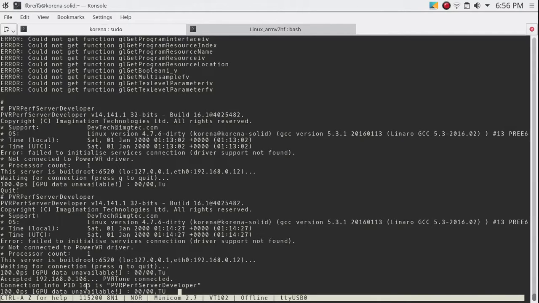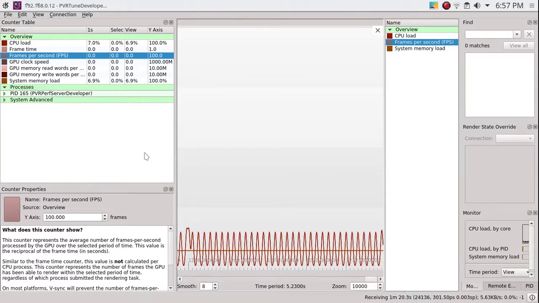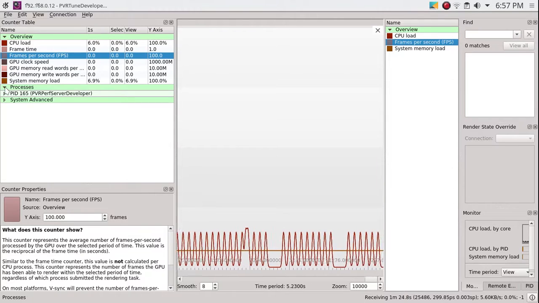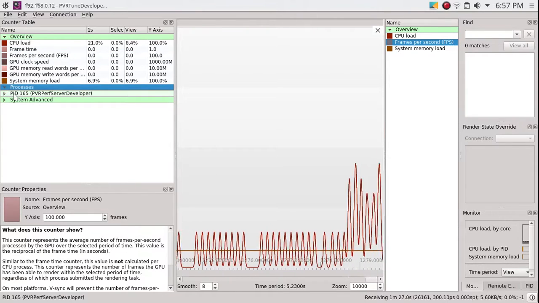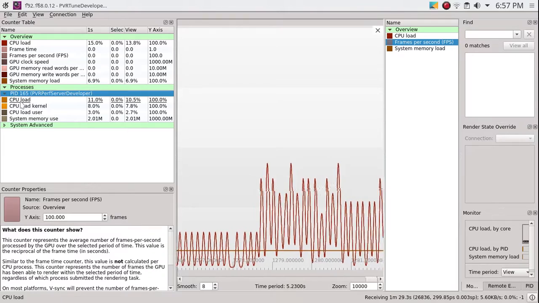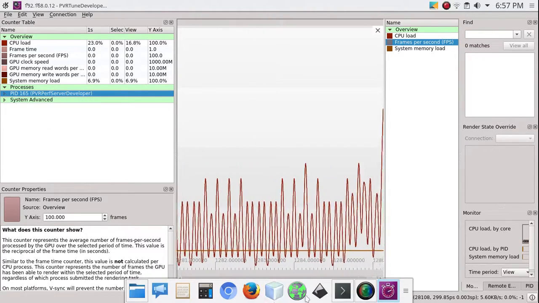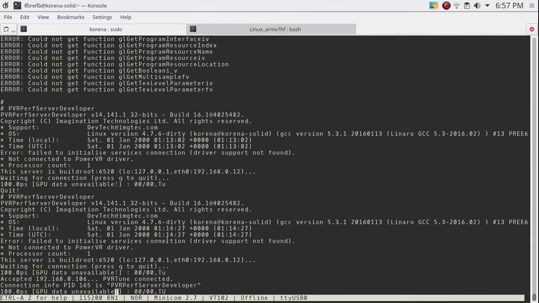Okay, you're saying connecting info. This is strange. They're saying GPU data unavailable. Why? Okay, I think I'm just gonna go read the documentation. See you guys in a minute.